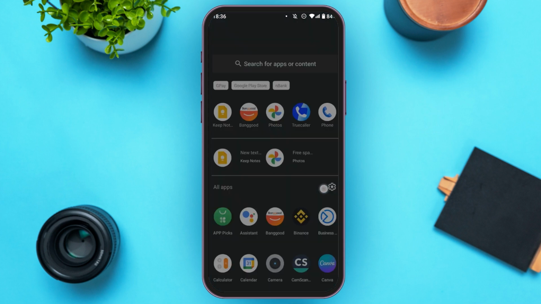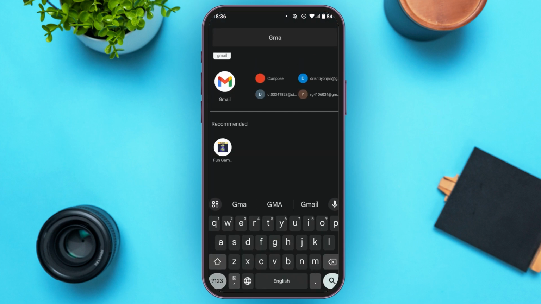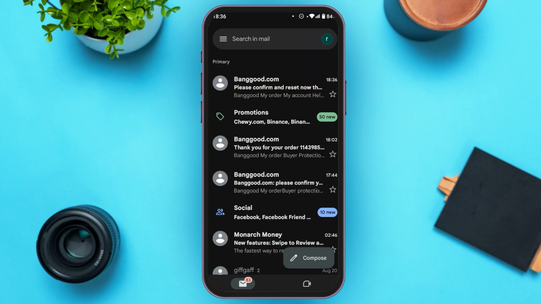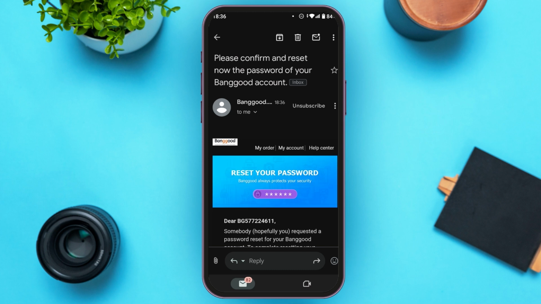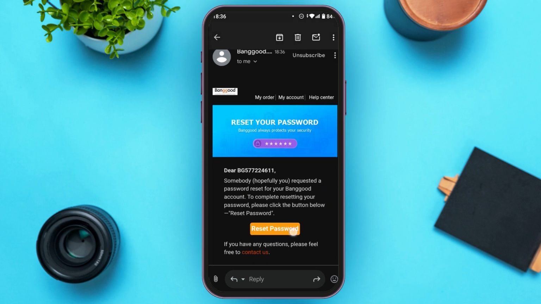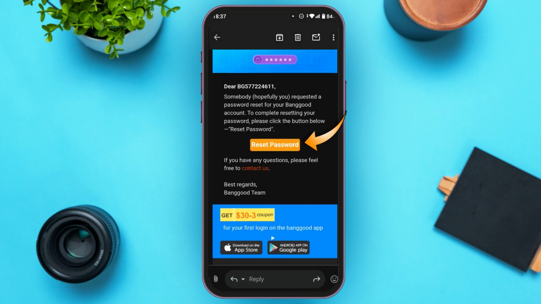Go to your Gmail application. Make sure you're logged into your account. You can see over here Banggood.com has sent me an email. Tap on it. Now you'll be led to this kind of interface. Scroll down. Here you'll be able to see the button for reset password. All you have to do is tap on it.